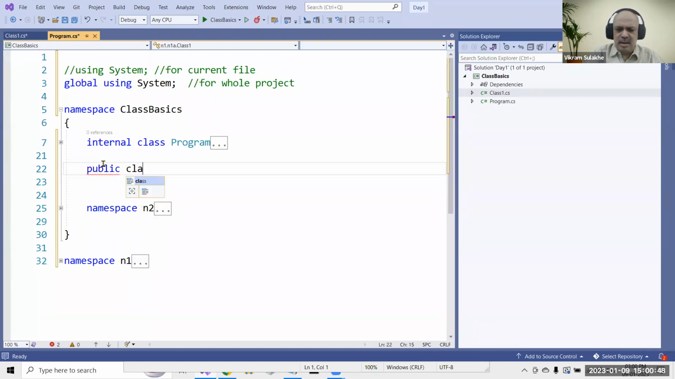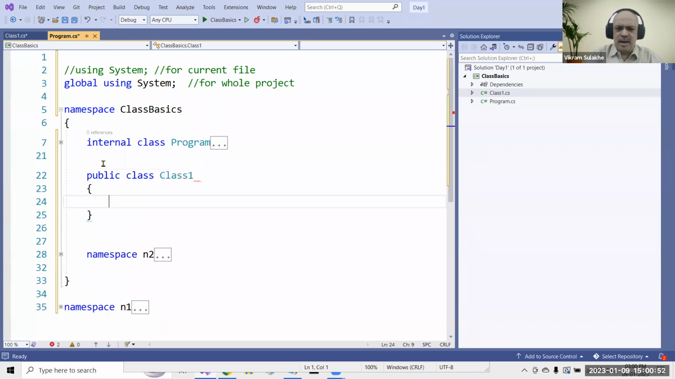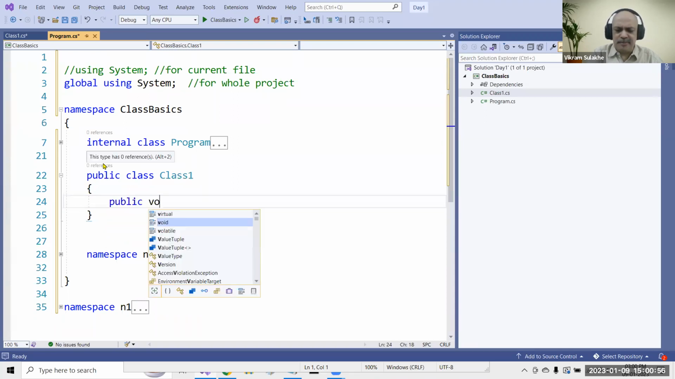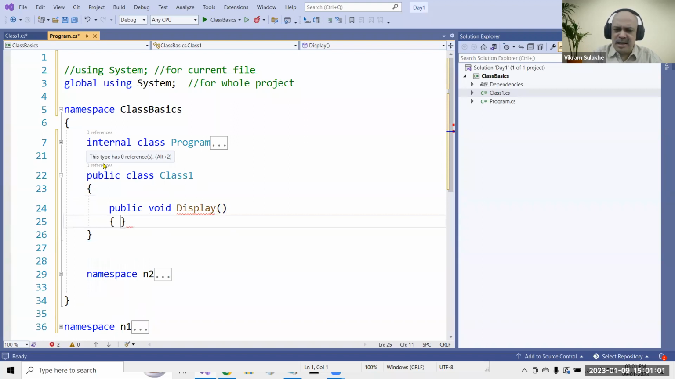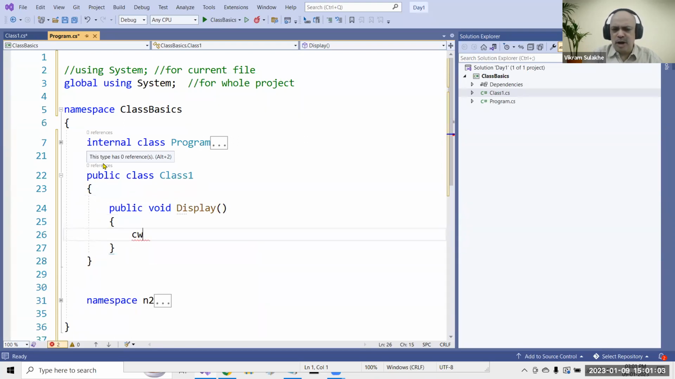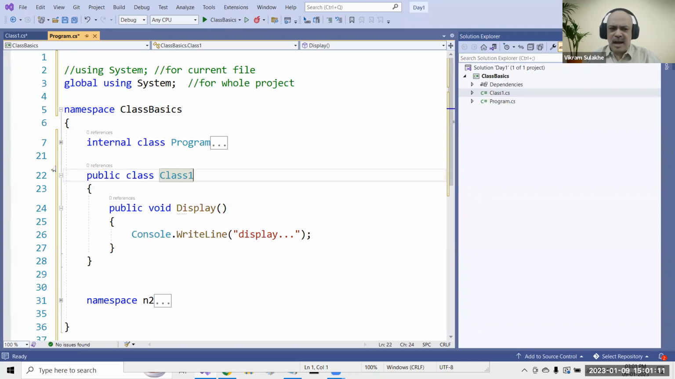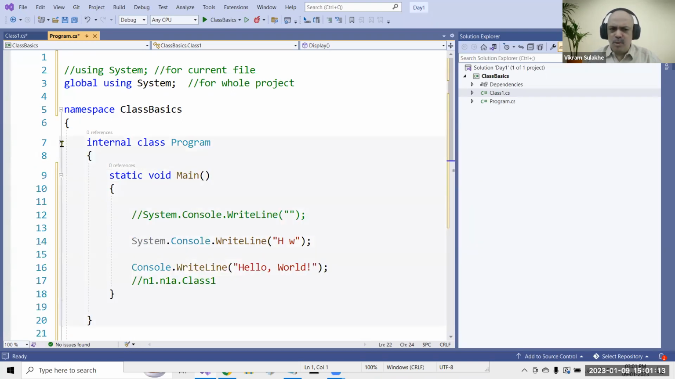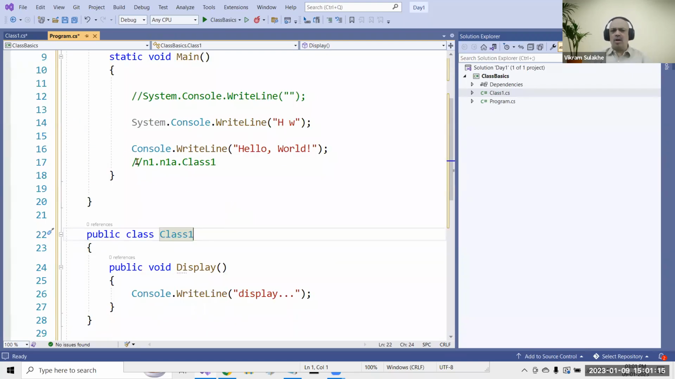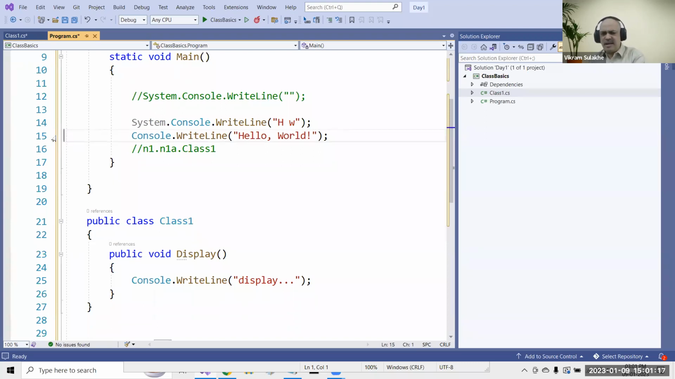Public class, let's say class 1. Code this with me, and let's say public void display. This is a method that I've written in the class. Console.WriteLine, whatever, "display called", for example. And I want you to help me call this display, which is in the other class.